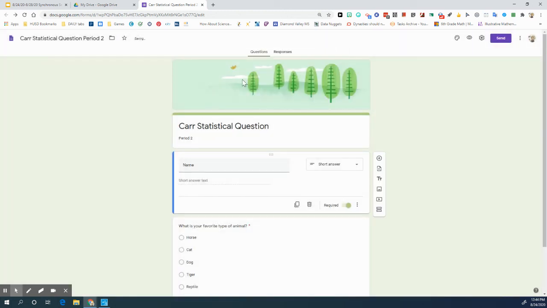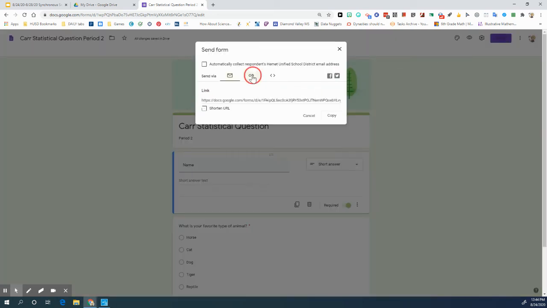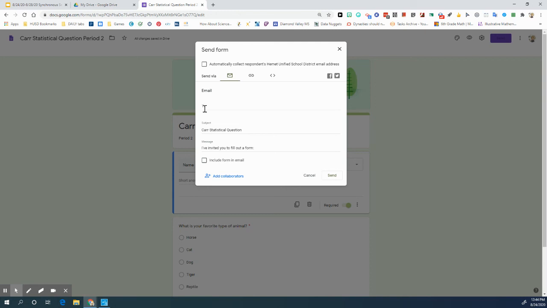Very easy. Now I can share that. I can email that with my classmates. I can, like I said, copy the link and I can email this link to people. Lots of different things. You can shorten the URL and make it nice and short and then copy it and then email it out. Or like I said, I've got the option to email right here.